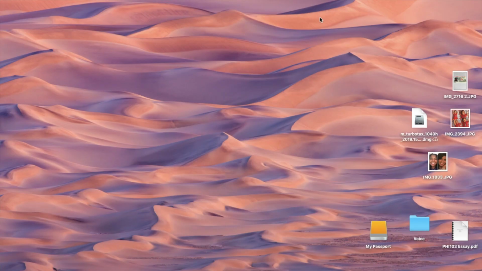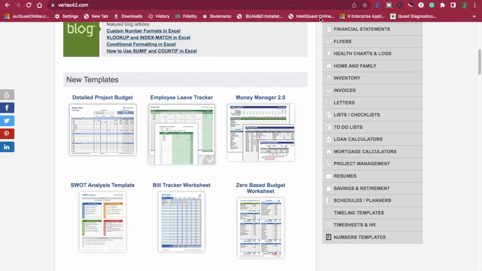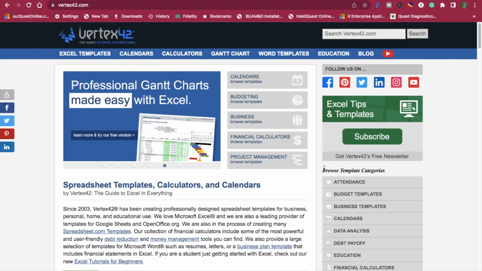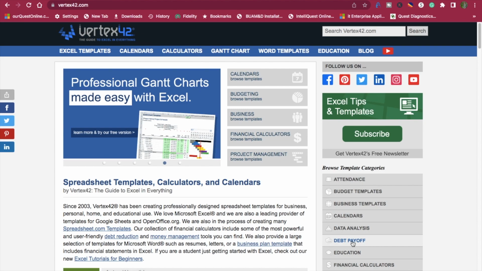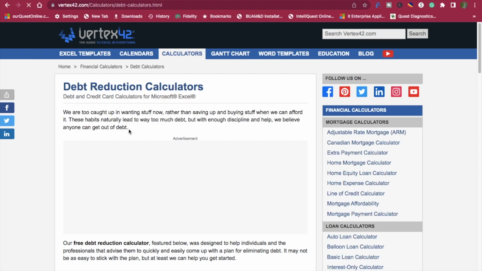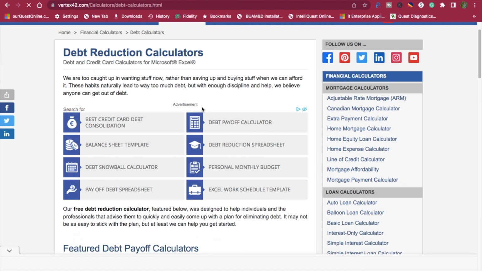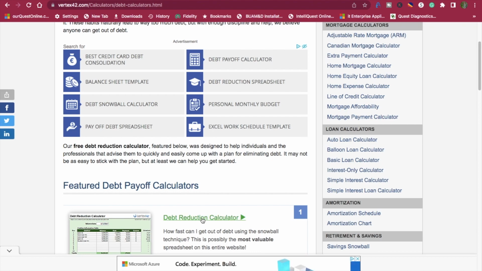I wanted to find a spreadsheet to help me calculate my balances and which way will be best to pay off the debt. So I Googled debt payment spreadsheet and vertex42.com popped up. So I'm going to show you right now how it looks. So this is the website, vertex42.com. I went down to debt payoff and clicked here, which brings you to debt reduction calculators. And the first one that comes up is debt, this one right here.